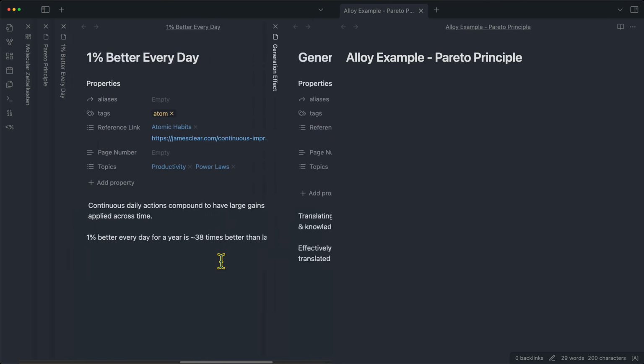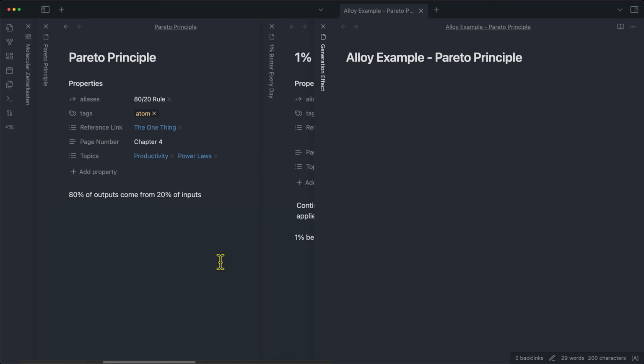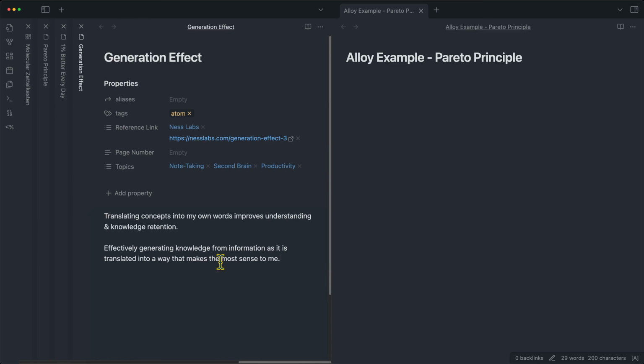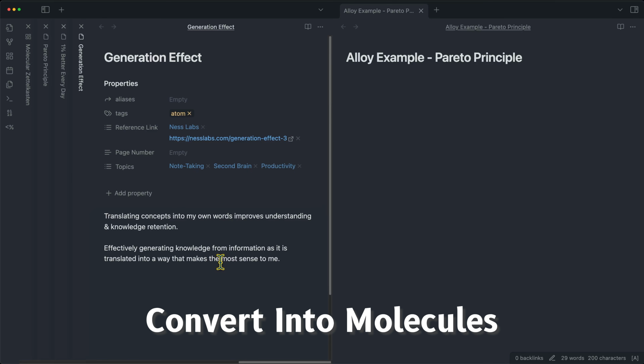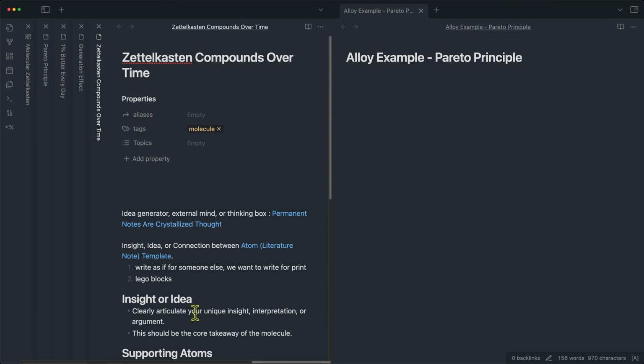Okay, so you might be wondering, how do these concepts all tie together? Well, effectively what I've done so far is I've created singular atomic concepts for a few different effects, and now it's time to start converting these into molecules. So let's create a new note. The thought that I have here for the molecule is that Zettelkasten compounds over time. So if we take a look, you can delete this if you want to.